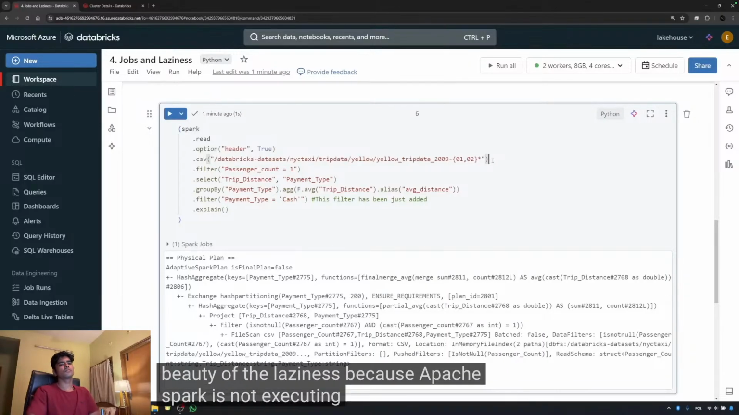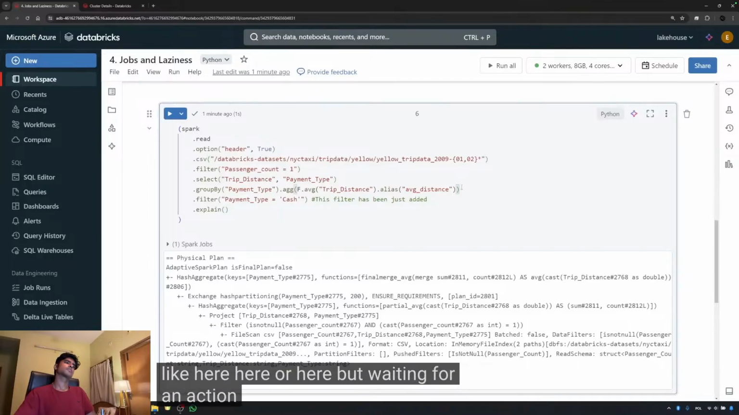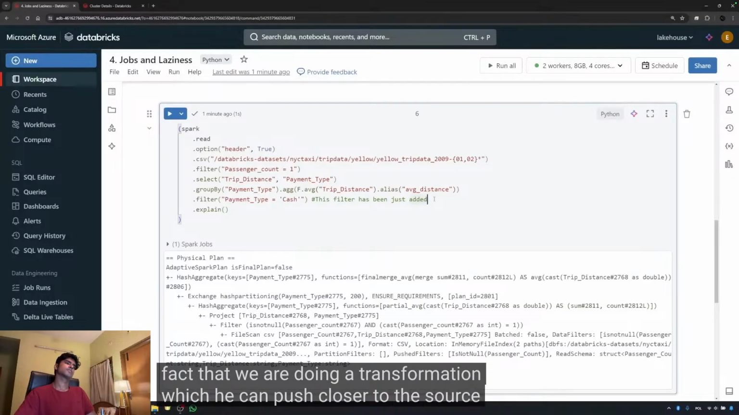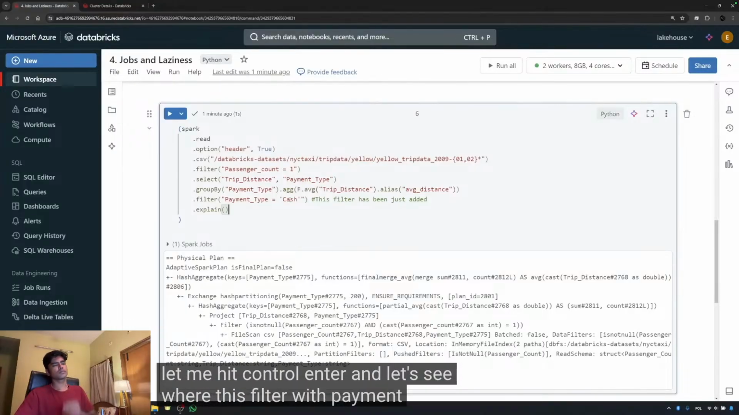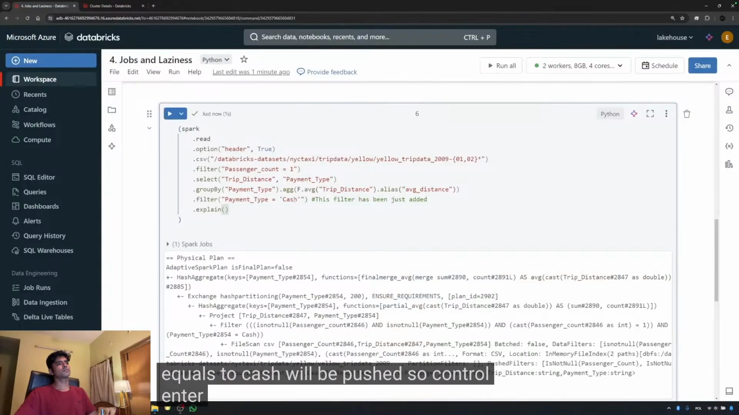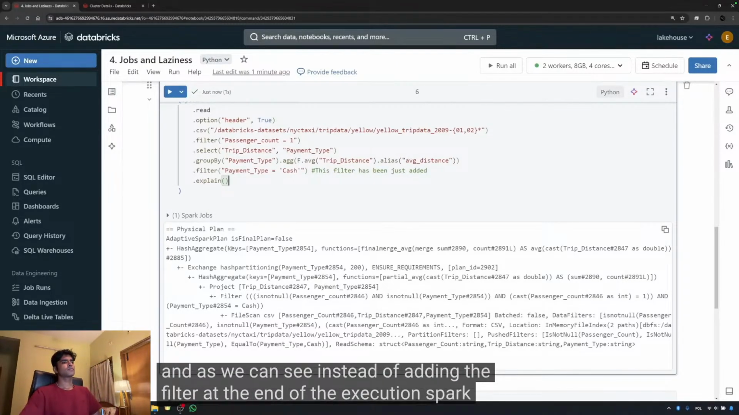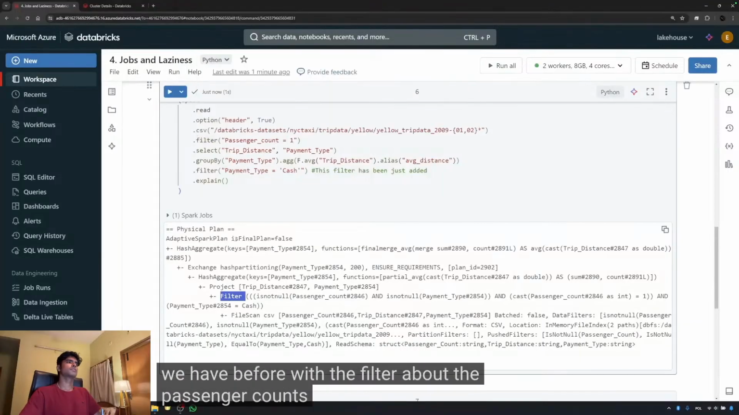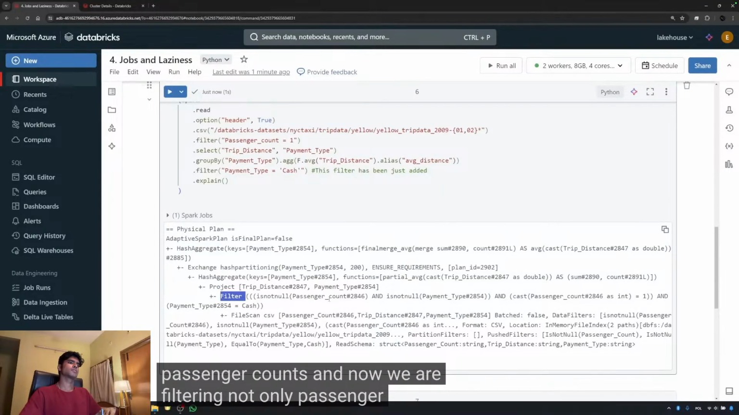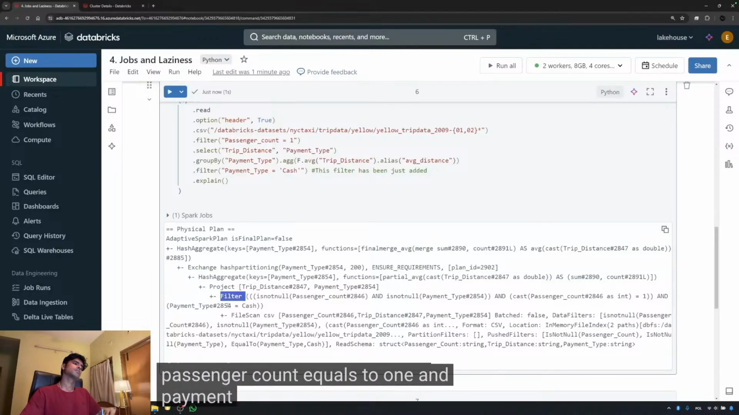Because Apache Spark is not executing anything every time we are giving it a transformation, like here, here, or here, but waiting for an action, Spark will actually catch the fact that we are doing a transformation which it can push closer to the source, and it will optimize the query for us. Let me hit Control Enter, and let's see where this filter with payment type equals cash will be pushed. So Control Enter. And as we can see, instead of adding the filter at the end of the execution, Spark is actually pushing that filter and combining it with the same filter as we had before, the filter about the passenger counts. And now we are filtering not only passenger count not equal to null, but also adding payment type not equal to null, and the same passenger count equals 1, and payment type equals cash.